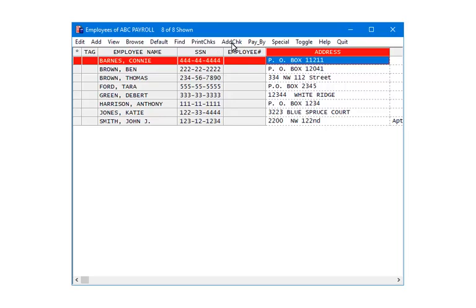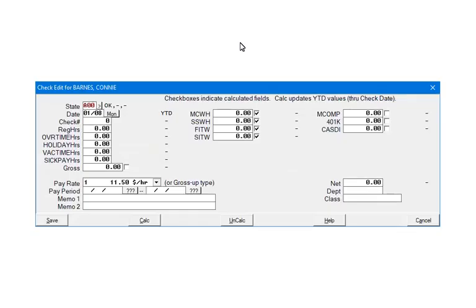Click Add Check. When adding a check, a template will display. If a default check was set up for the employee, the values will be copied to the new check. The fields on the check, such as check number, hours, state withholding and user-defined fields are optional and set up through the payer. Any field that needs to be calculated needs to be checked. If it is not checked, the program will not calculate that field, it will honor the amount that is entered.